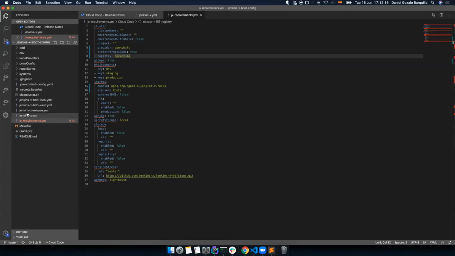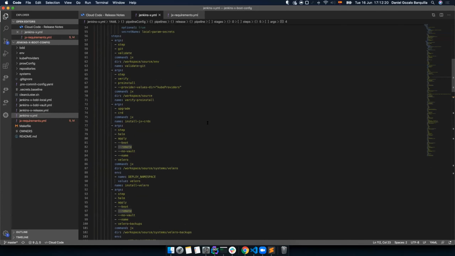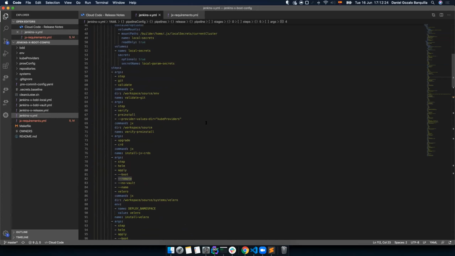So after this, another important modification that we have to do, this is more a limitation that we have right now, is that we can't really execute the boot steps conditionally. So in order to make this work for now, we have to manually delete certain steps from the boot pipeline. Hopefully, this will not be necessary in the future.